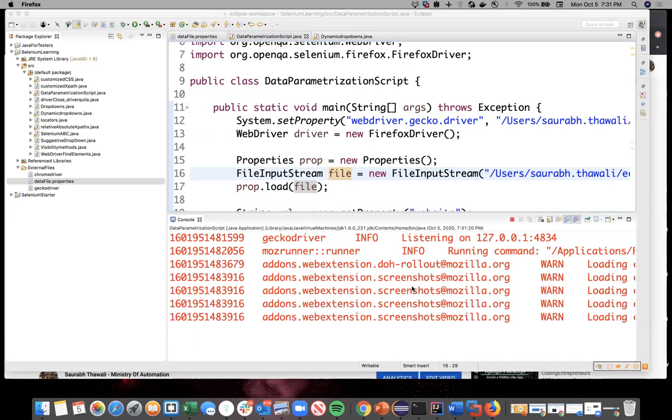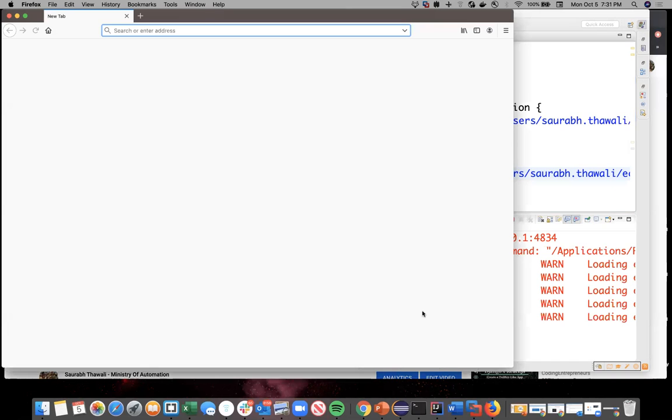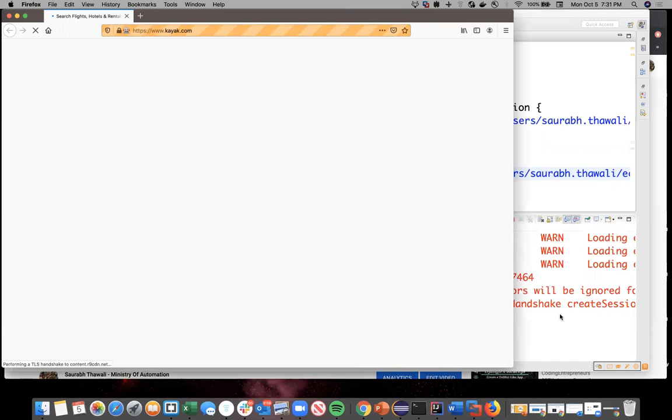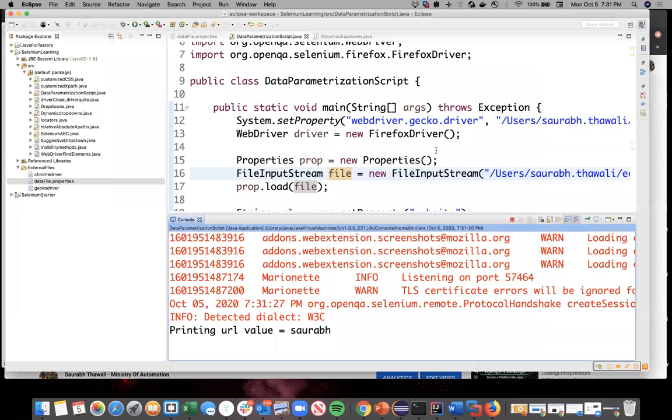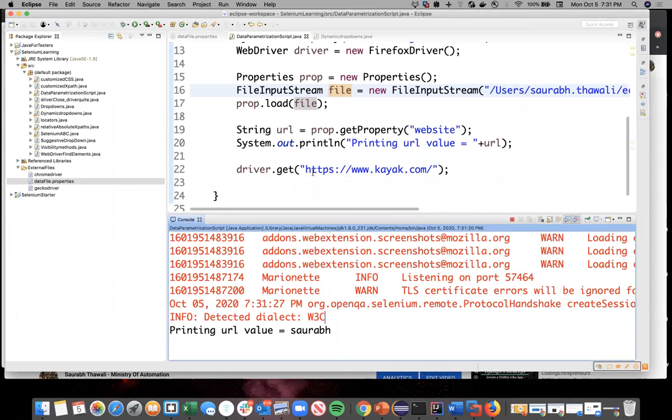Okay, it launched the driver because we had that method. Why is it going to kayak.com? Oh, okay. What did you have? Oh, because that next step was that. But yeah, the good thing is it printed here, and it's printing the value from this.